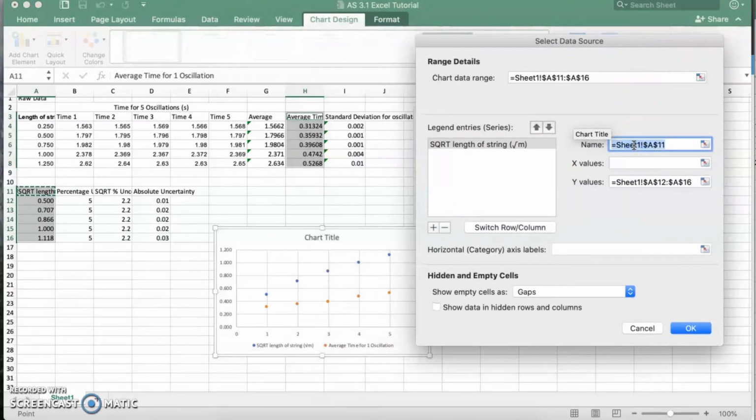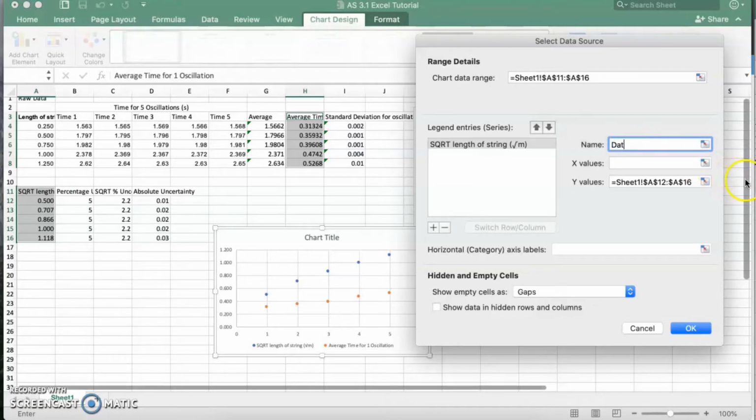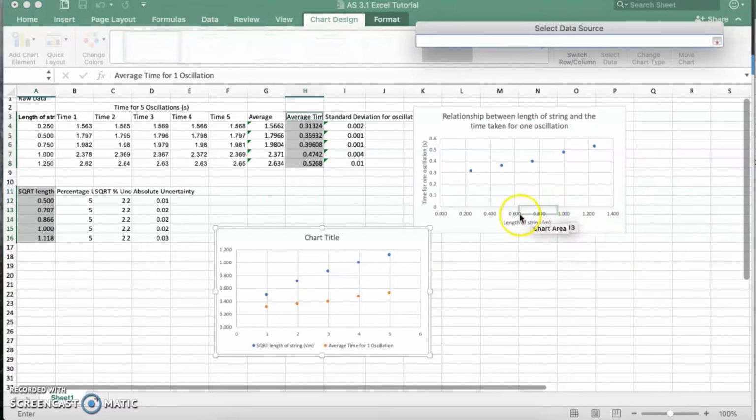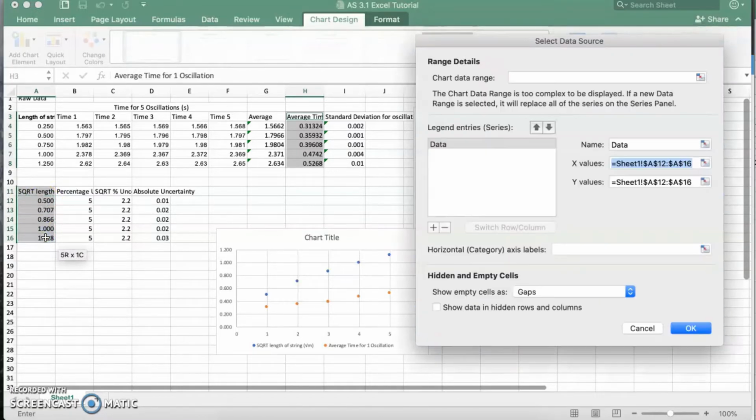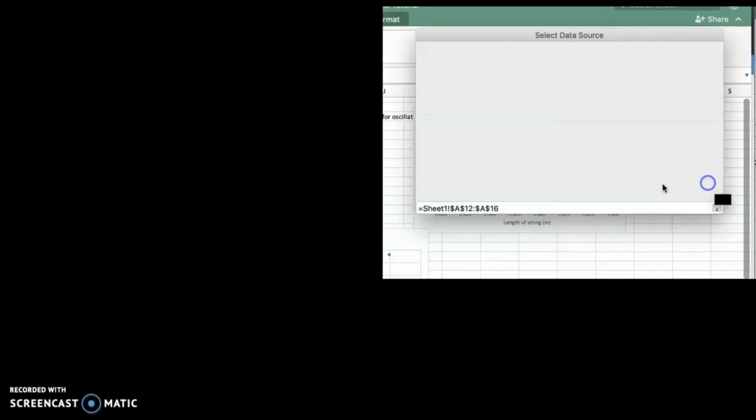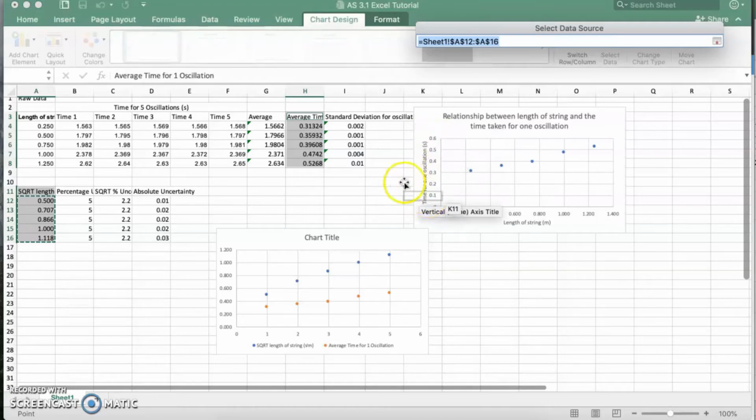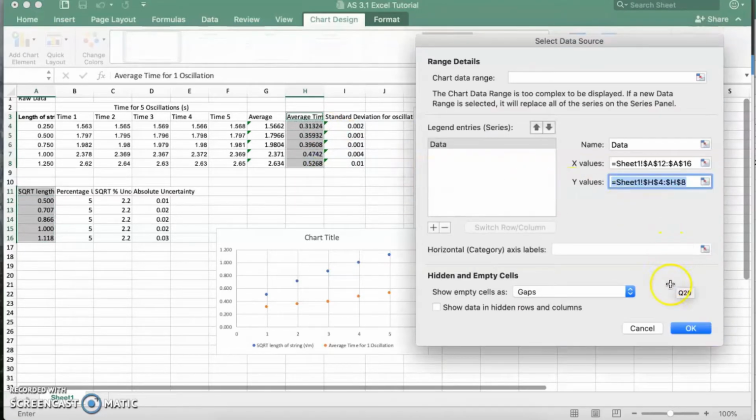So give it a name because you are going to add other things to this later. Okay, so I'm just calling this sort of data, just to make it clear. Then we need to select some x values, which is going to be our square root lengths. Okay, so just select those and then do the same for our y values, which is our times, which are the same as we used before in that previous graph. All right, so that's all good. We can click OK. Now our graph is fixed.